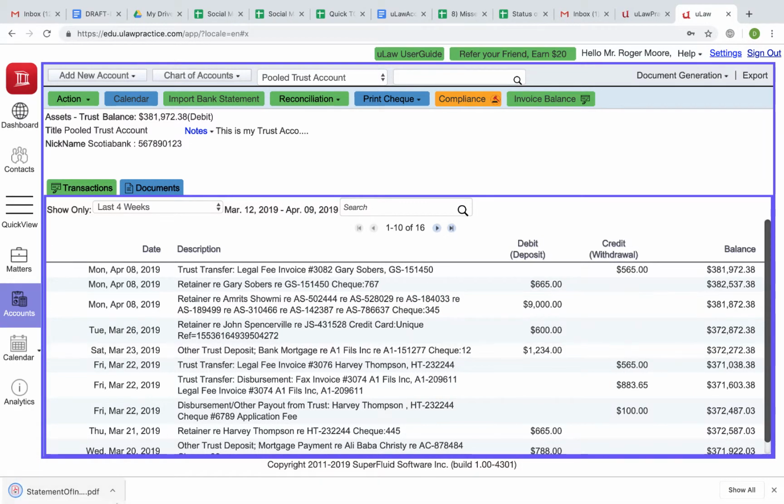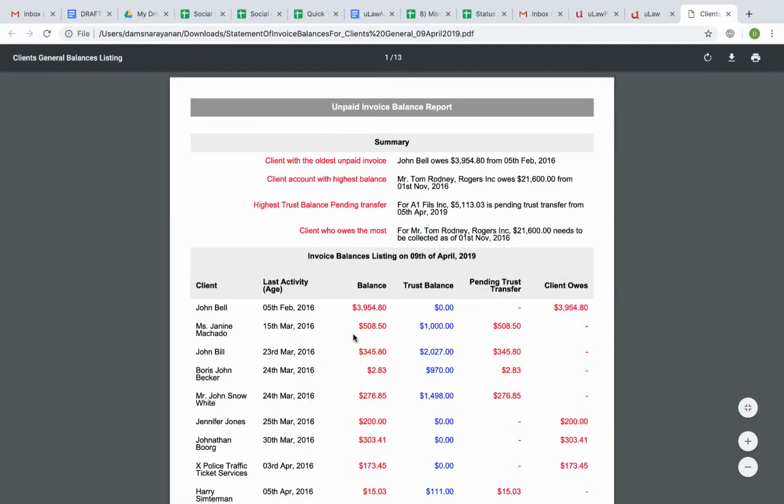Now that this report is generated, let me open the report. As you see here, it tells you the oldest client. This client, John Bells, has not paid you since 2016. Similarly, Tom Rody is the one with the highest balance, he's not paid you. Now, this is an interesting one. It tells you the one, A1 Phil, you have not done a trust transfer. So that's the highest one. And the client who owes the most is Tom Rodney. So it gives you the summary.